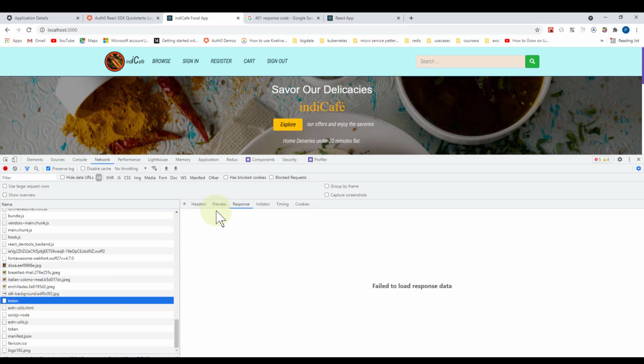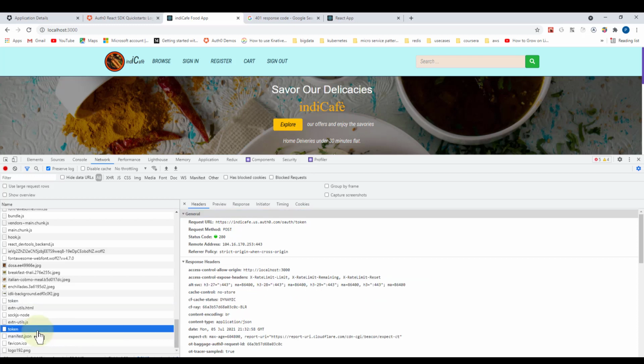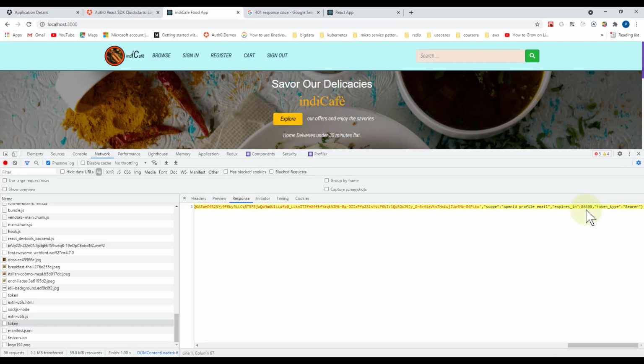In the preview we don't get anything. It is actually an options call, a pre-flight request, and here is the actual request. Here you should be able to see the OAuth token. It sends us the ID token, which is a JWT token, and consists of different elements like name, username, nickname, all the scope, and expires in. By default, it's set to expire in 24 hours. This is in seconds, actually. All right, so right now we're able to sign in.